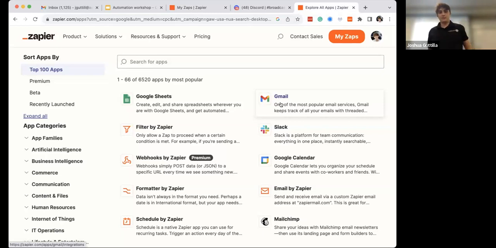Exactly. How new is Zapier? This is the first one I've heard of. Zapier has been out for a long time. I've been using it for a while.